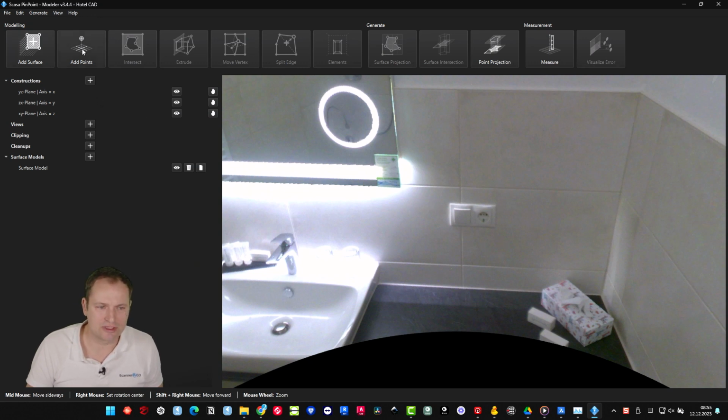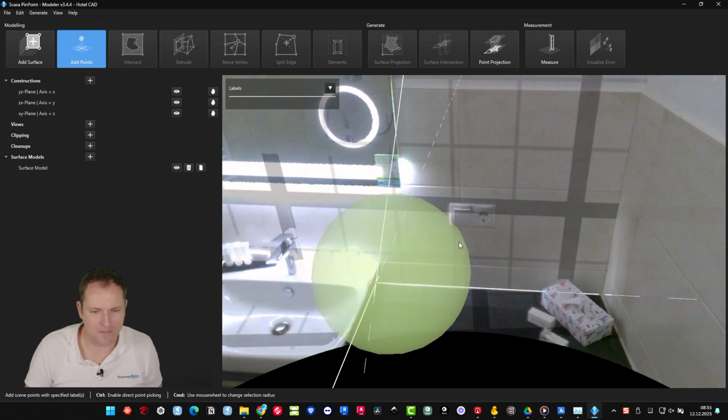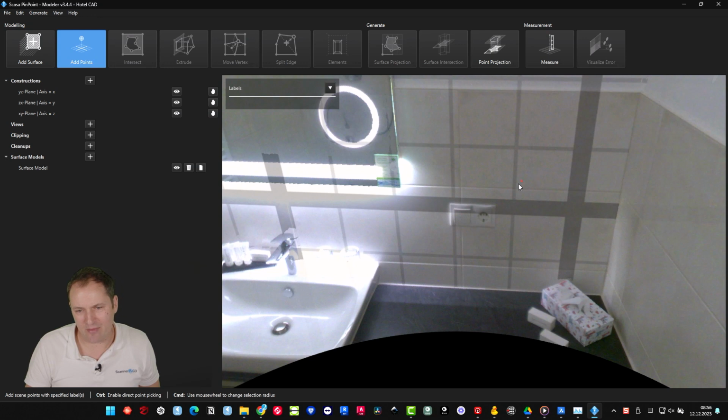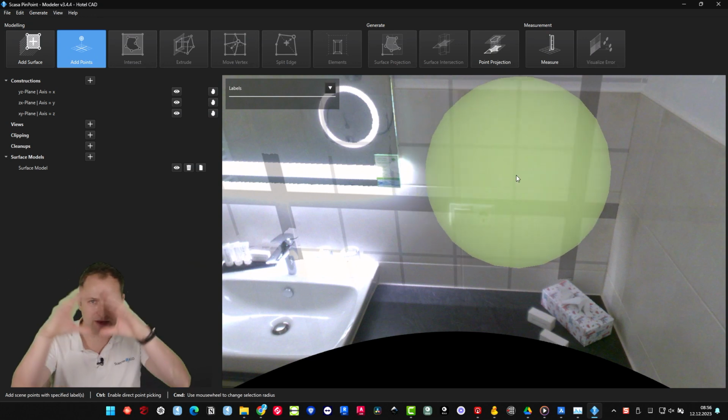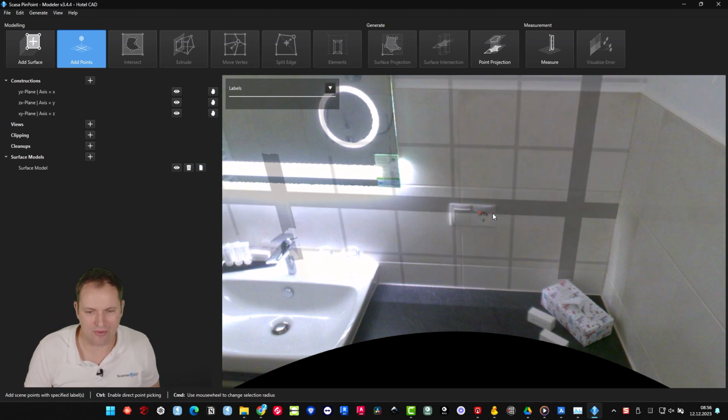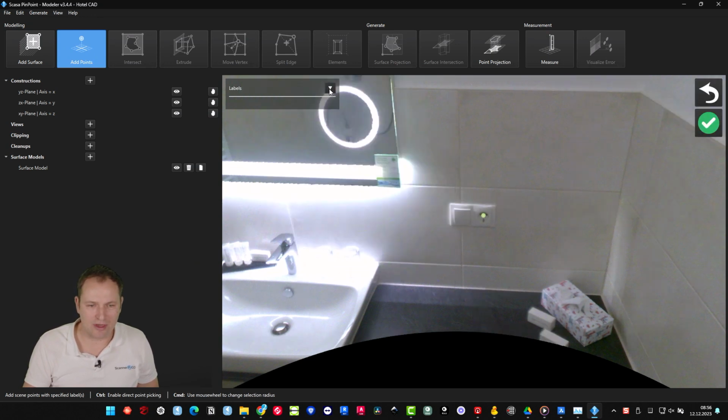And what I'm going to do is use the add point function, and then I hold the STRG, the control button. I hold it down, and then my green sphere is switching to a red dot, and the red dot is a function to snap onto the point cloud. So what I'm doing now is just snapping a point on the point cloud, and I will name this point socket.